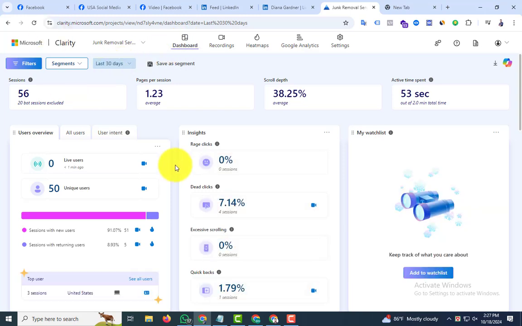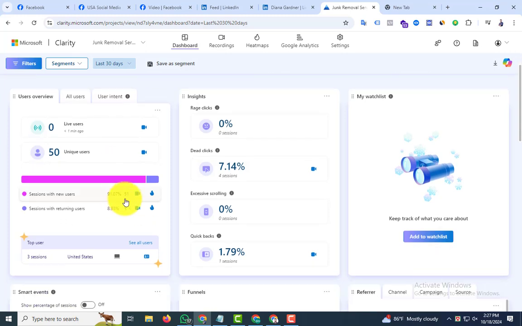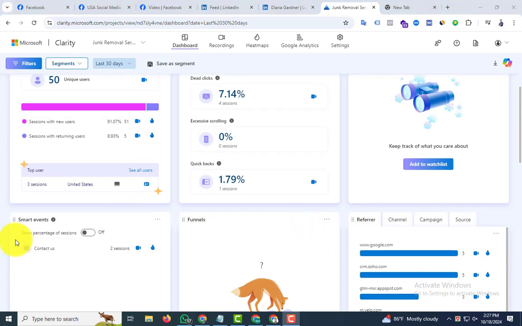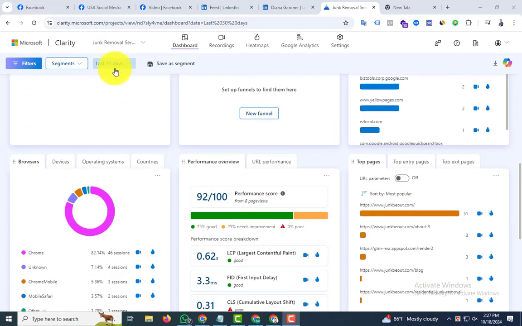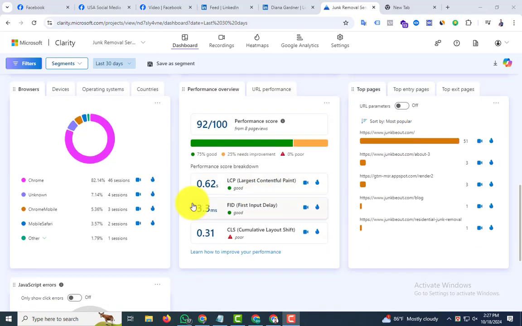So this is the dashboard. On this dashboard, you can easily see sessions, pages per session, scroll depth, and active time spent, like how many times users spend on this website. You can easily track this and decide your next steps. You can also see smart events. I'm starting with the last 30 days of data.